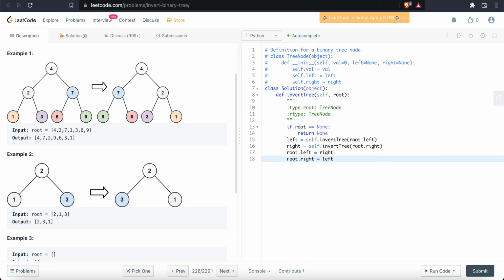And obviously, like I've done sometimes, not all of these lines are necessary. For instance, what we can say is left is equal to this, and then we can say that root.left is equal to all this, and then we just say root.right is equal to left. But I like to do it this way so that it's easier for you all to understand. So once we have this, we have flipped the left and the right children, and all that's left to do is to return the root.